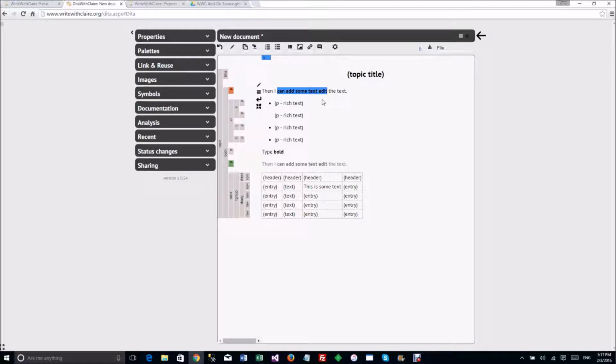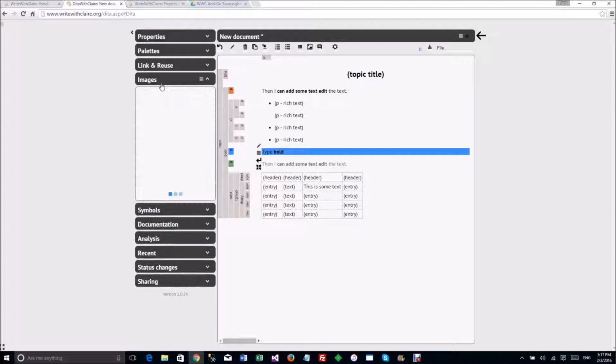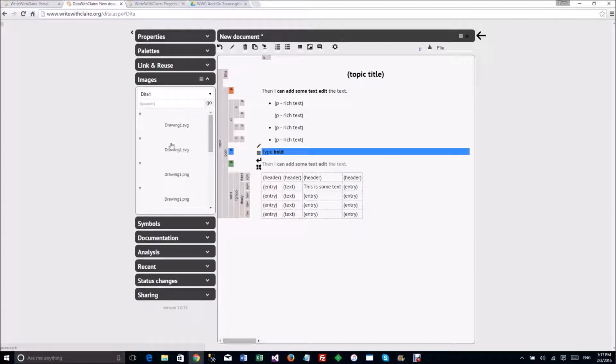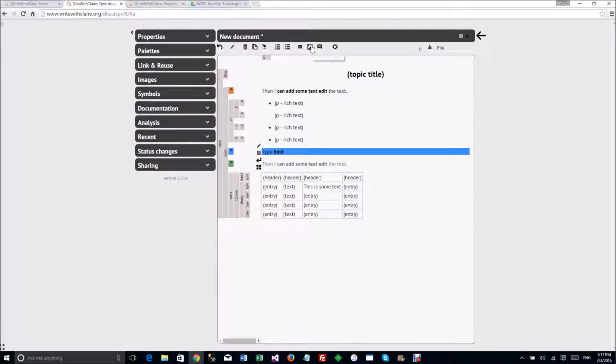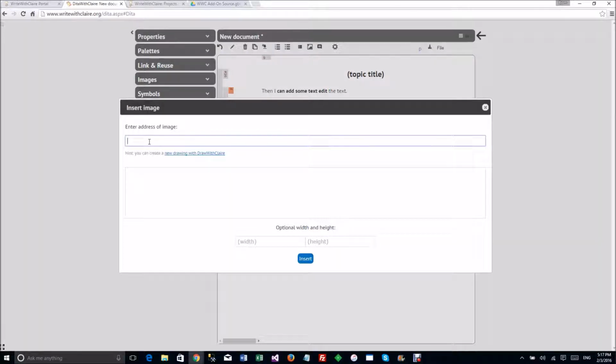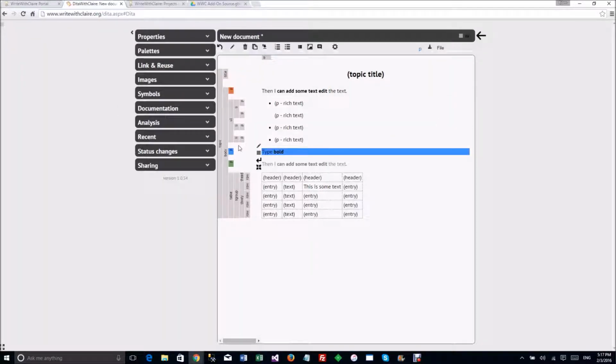So conrefs, of course, fully implemented. Xrefs for hyperlinks, inserting images. Let's say I want to insert an image here. I can go and either, if I'm working in a project, I would go to this pane and pick images from my project. I can of course just insert an image from here and enter the address, and etc. So that was just a quick sneak peek at the new DITA editor.